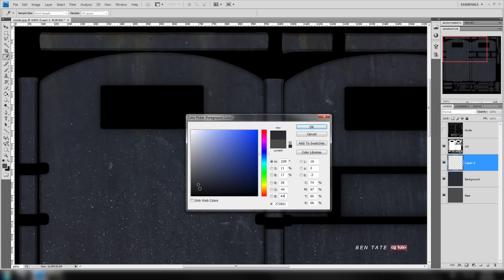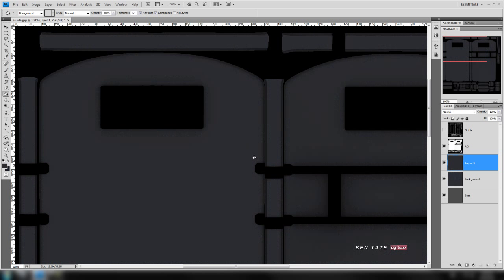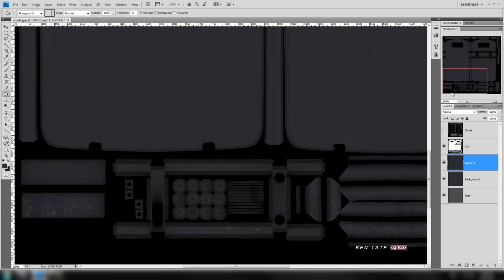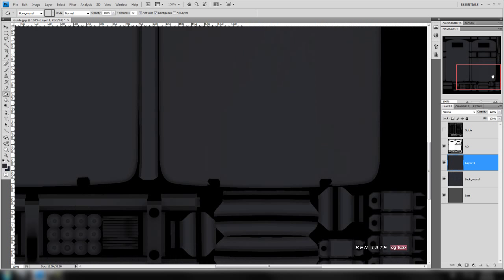Okay, that gives us kind of a darkish grayish with a slight bit of blue in there. Okay, so I'm actually going to fill this layer with this color. Okay, and you can see it just looks pretty much gray. We're actually going to use a mask here to get some scratch detail into this color layer.